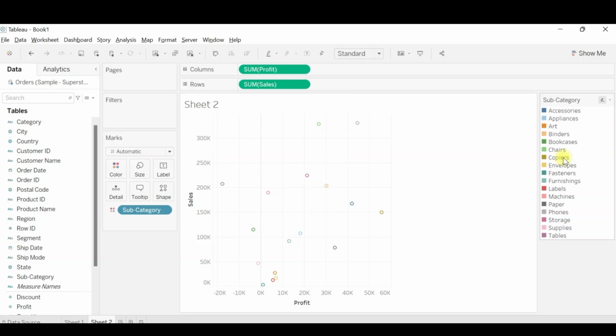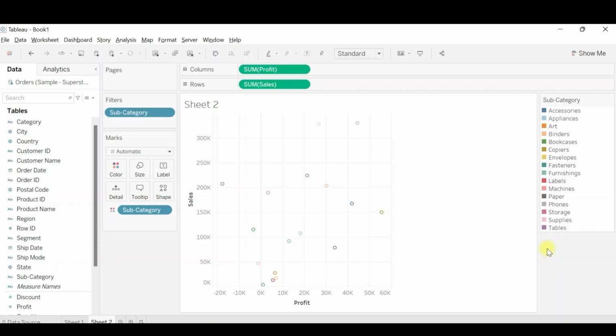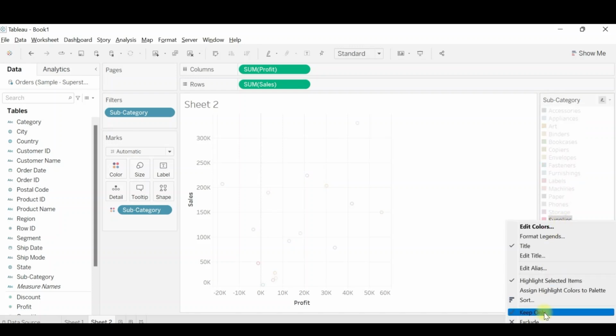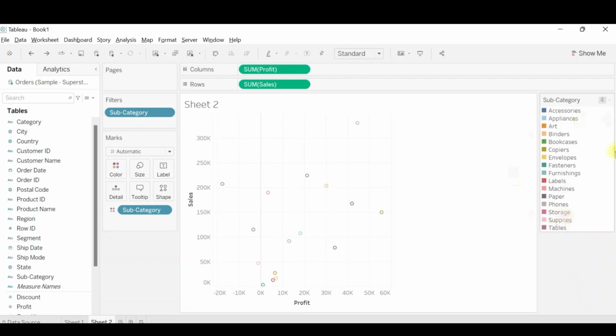For example, we need not to show this chairs into our scatter plot. What we can do is we can right click and we can exclude it. So once you exclude it, it won't be visible anymore into the graph as well as on the list. And if you want to only keep supplies, you can keep on supplies and only supplies would be visible. So this is how you manipulate different things. This is one of the tips we can use.